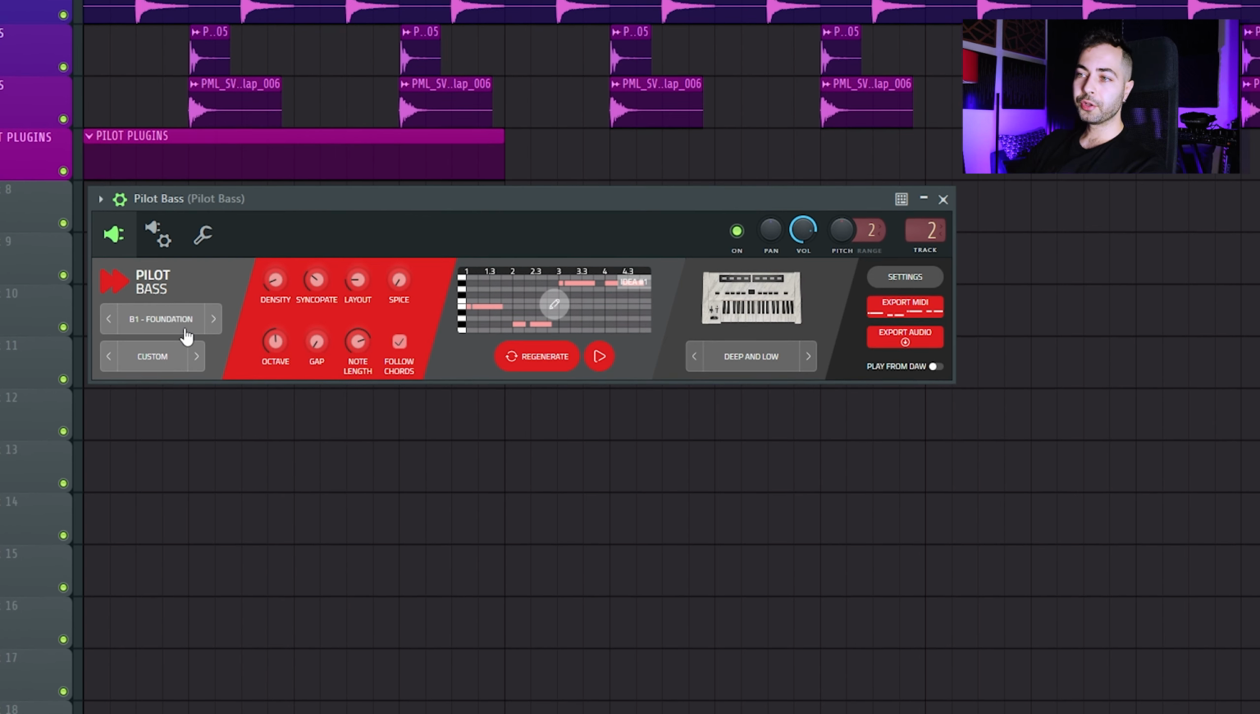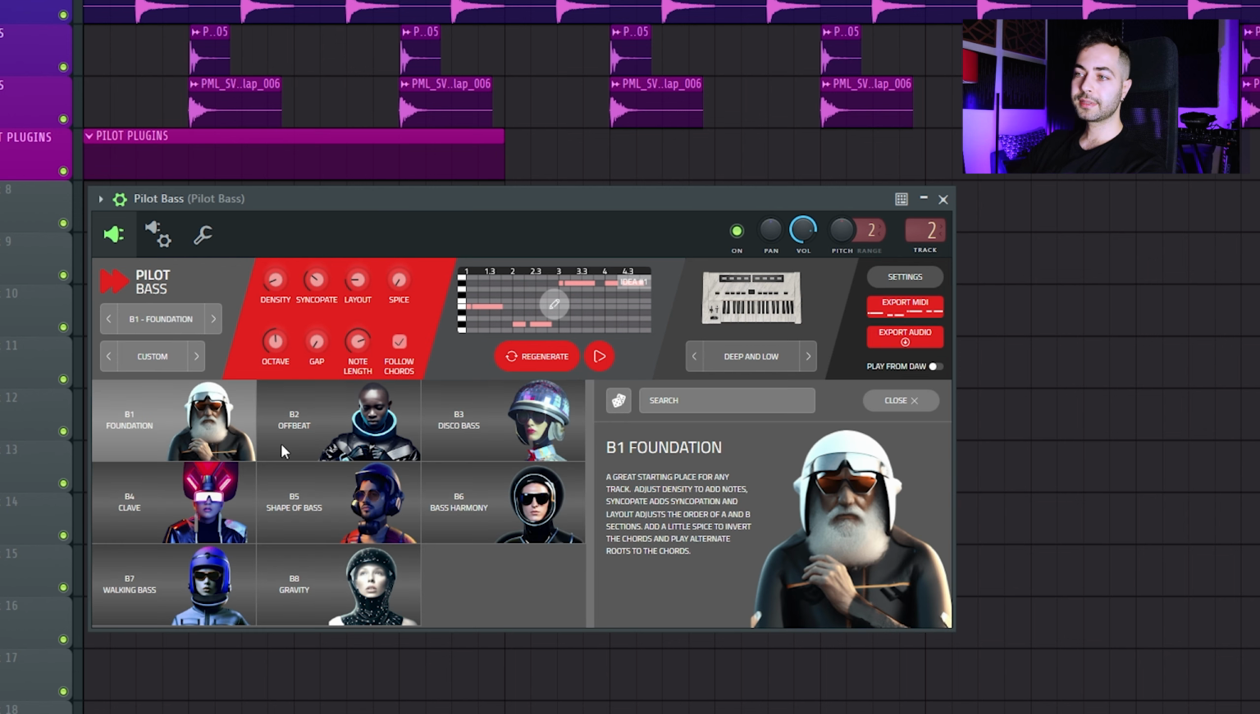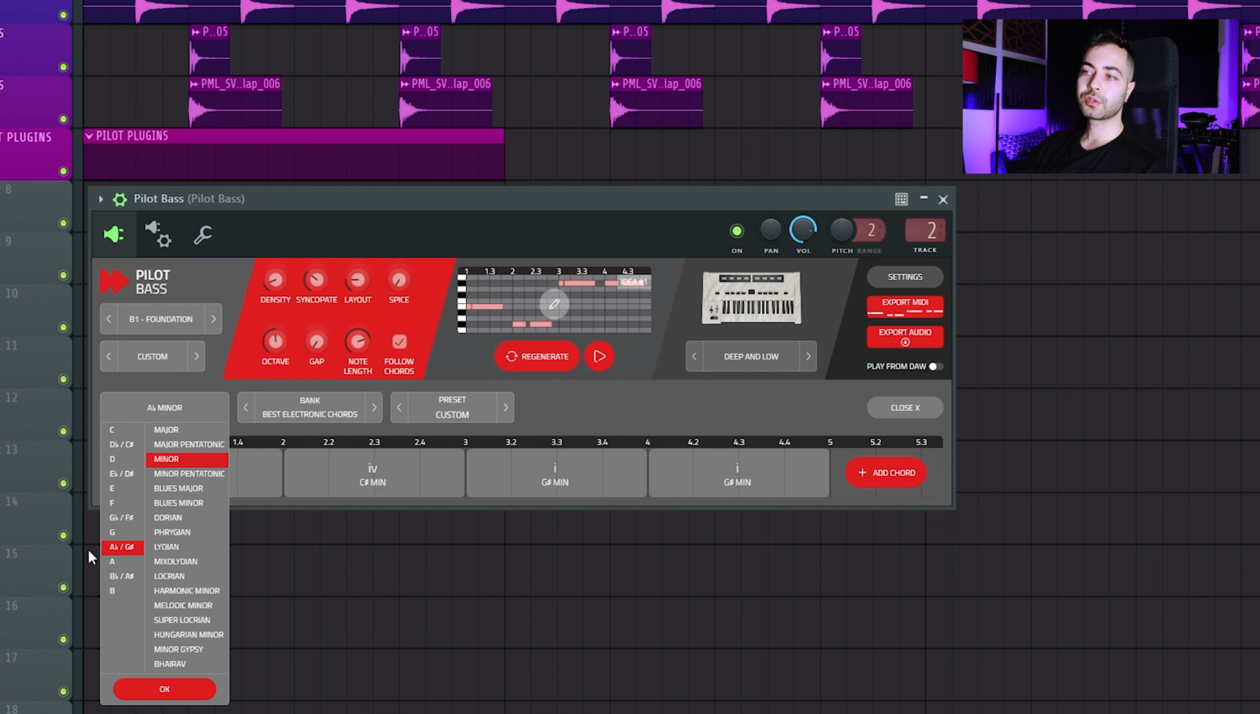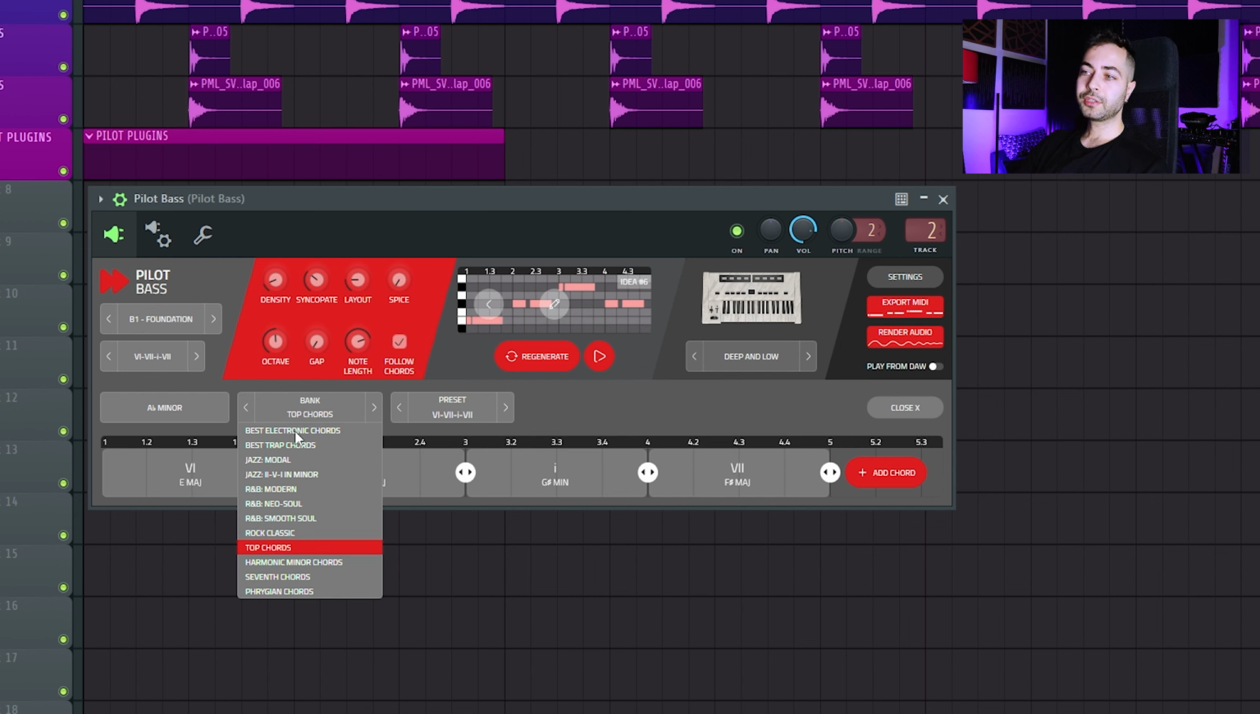So you have a knob in here. If you click, you will see the styles of the plugin. Every style is going to give you a different vibe, and if you click here, you can choose the chords, you can choose the key, and you can choose whether you want to use electronic music chords or trap chords or jazz chords, rock chords. There are tons of different variations.